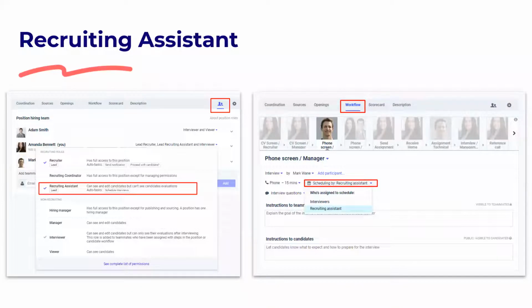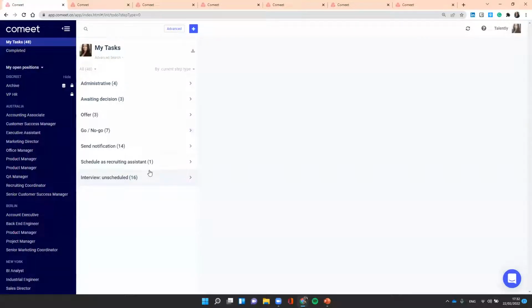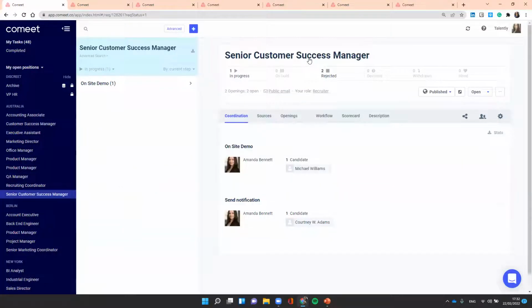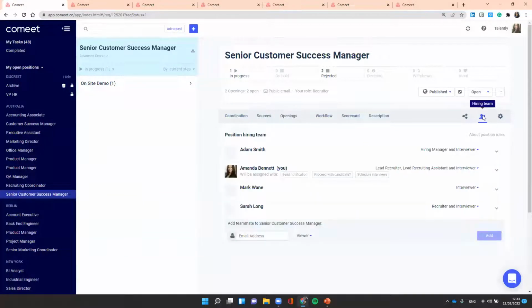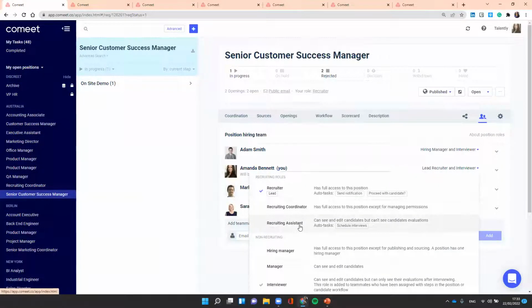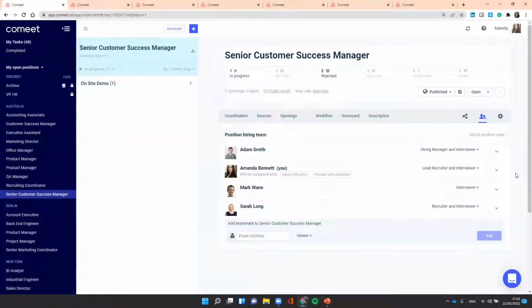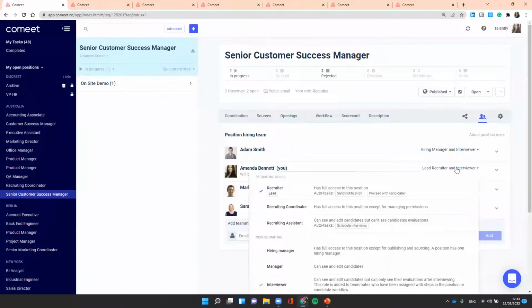So I want to show you how this looks in Comeet, because this is a really nice time saver and it really helps manage your tasks. So let's say I'm at the senior customer success manager role and I have here my hiring team, okay? You can see here that Amanda, she's not only the lead recruiter, but she's also the lead recruiting assistant. How is that set up? Basically, when Amanda will open up the position, she'll choose her hiring manager, she'll choose additional interviewers or recruiters that are working with her. And if she is going to be assigned with scheduling all of the interviews, she can click on herself and give herself also the recruiting assistant role, just like she can do this for anybody else.